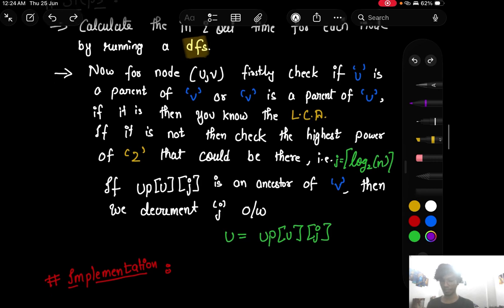And similarly, I've written down what I've just said. If up of u of j is an ancestor of v, then because we are calculating with respect to u, like this is node u, this is node v. So now I'm calculating with respect to u. You can calculate with respect to v, it doesn't matter.